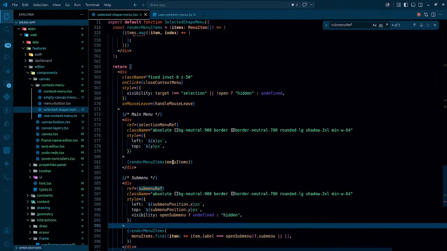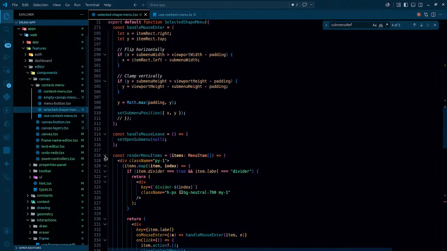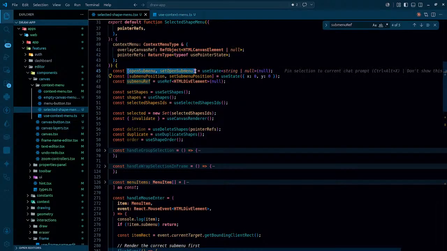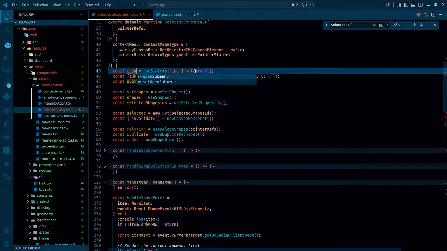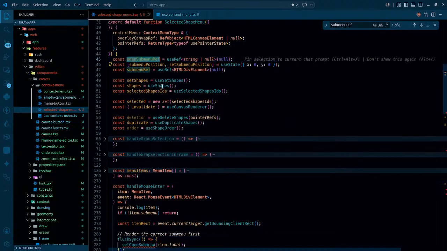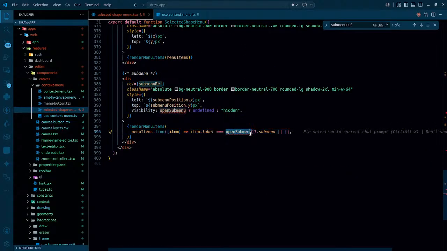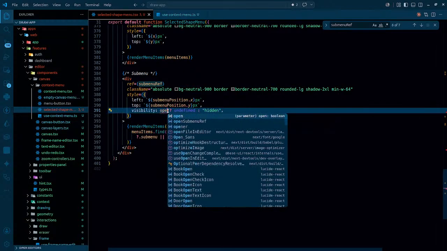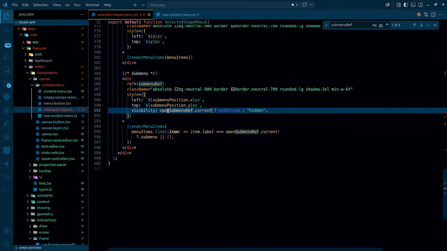What I'm actually gonna do is, instead of depending on this one, I'm just gonna say openSubMenuRef. This is gonna be useRef. It can be string or null. By default it's gonna be like this, and wherever I'm using this, it's gonna be openSubMenuRef.current, just like this. Same thing here, openSubMenuRef.current.